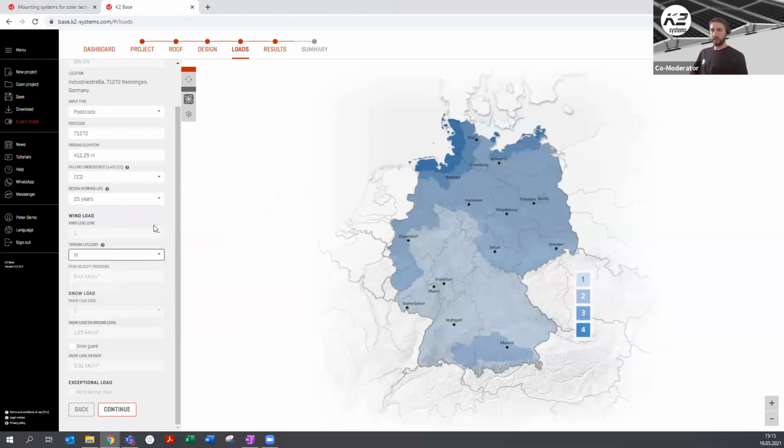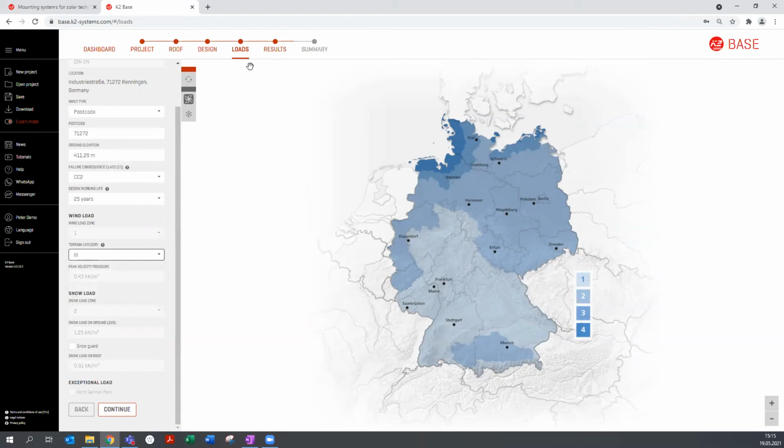So we are in the category 3. And Roman, just a quick one. This project's in Germany. If we were in a different country, would this system still work?